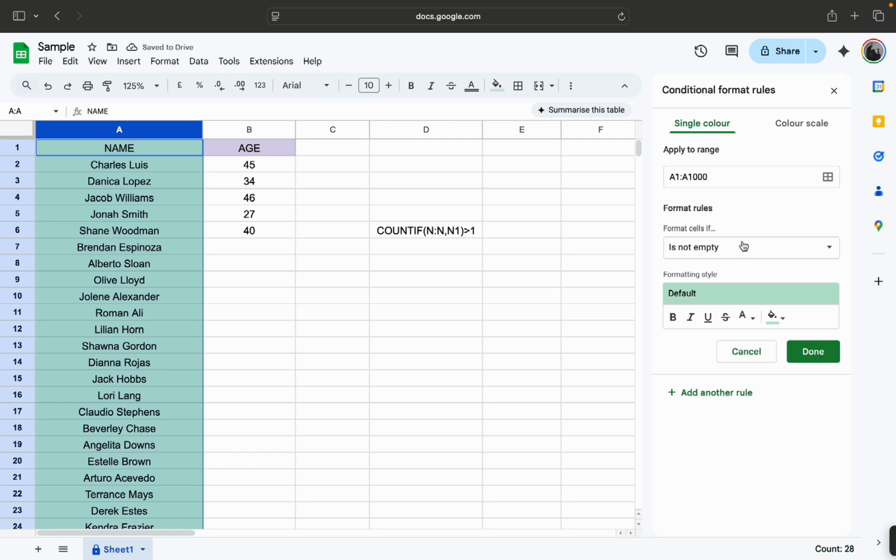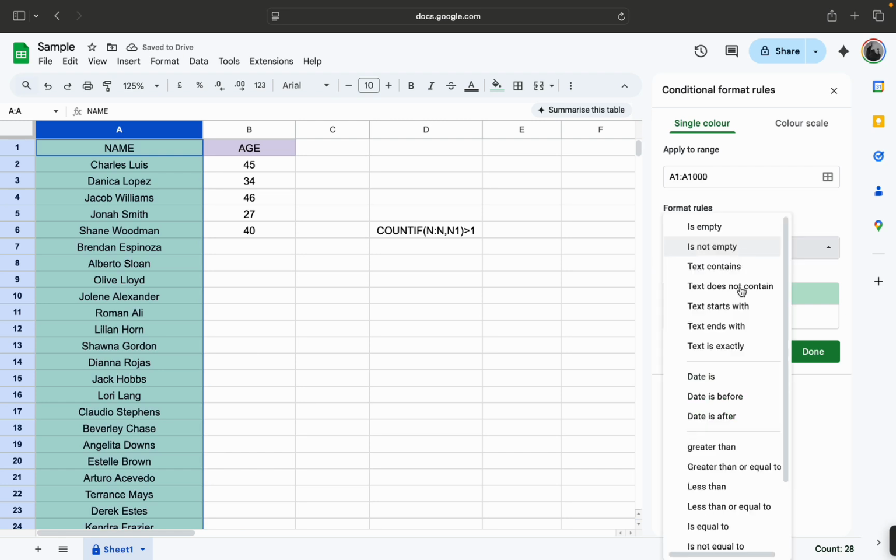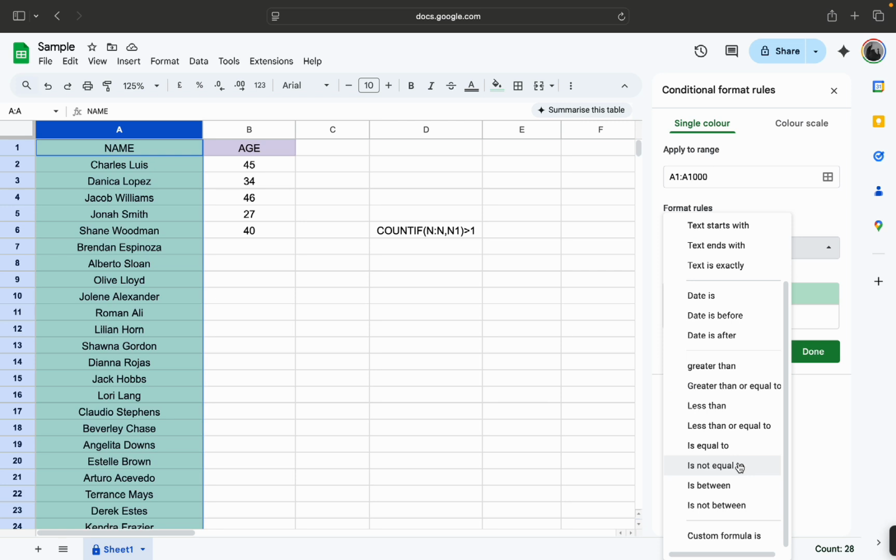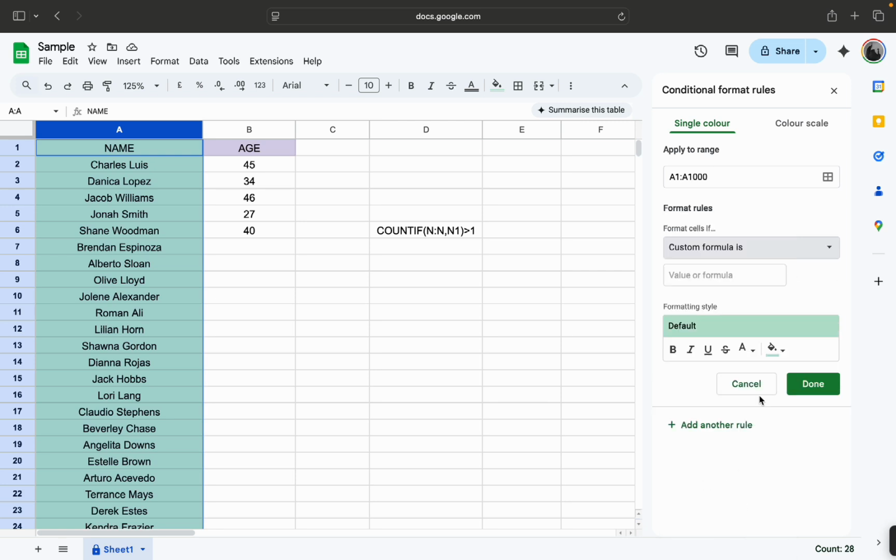And then over here where it says is not empty, just click on it. Then scroll to the bottom. Then click on custom formula is. And then over here at the value or formula, just want to go ahead and copy this formula. Just make sure that you're going to put an equal symbol at the very beginning. Then you just want to go ahead and write the formula.